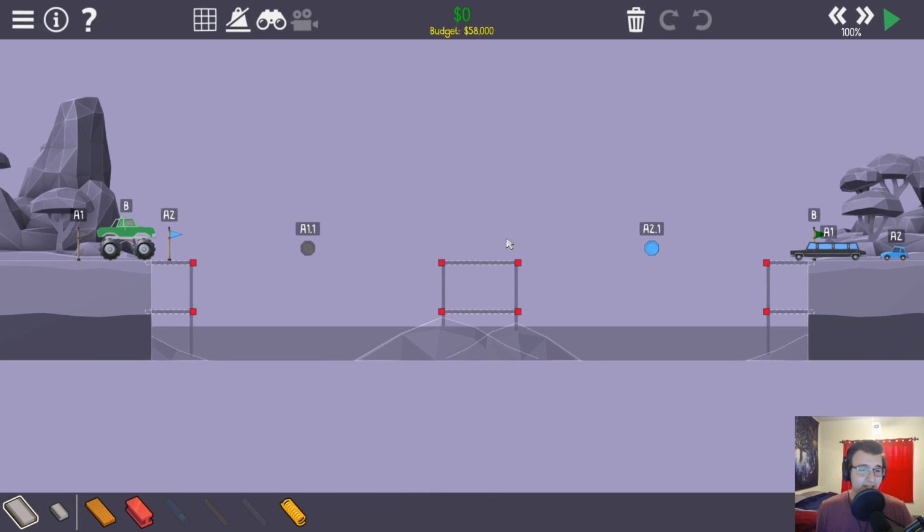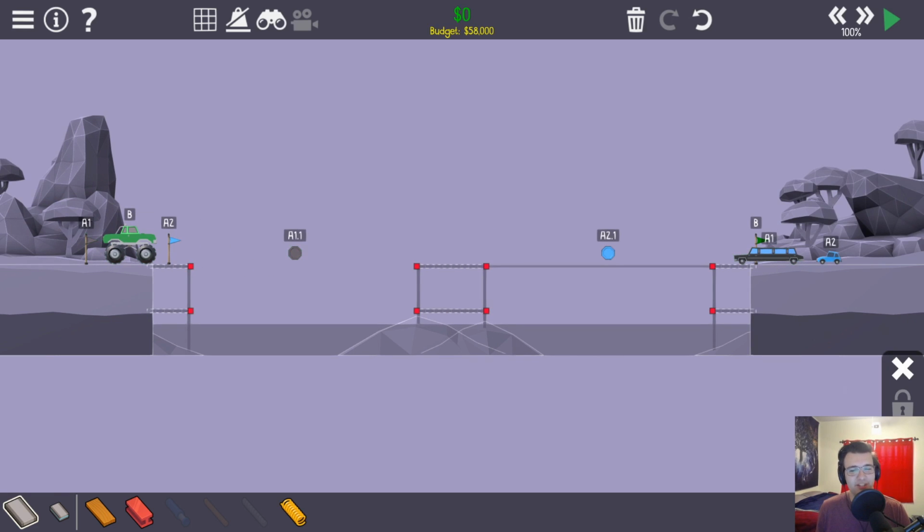Okay, so this is 316, the final level of the third world. So this guy's got to go up and over, basically, and these guys just go across. So what's going to happen is that these two are going to drive to their goal, and this guy's going to... The monster truck's supposed to drive over these cars. I'm like, what does it want me to do? But that sounds pretty fun.